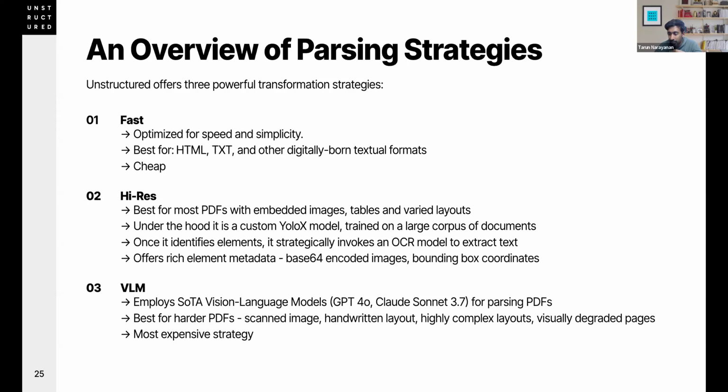But let's say you have something a little more complex. Let's say you're bringing in research papers, or something with multiple column layouts, or images and tables and whatnot. You might want to try out the high-res transformation strategy, because it's literally meant to handle cases with embedded images, tables, different kinds of layouts, and all of that.